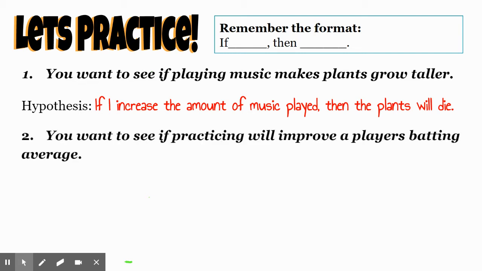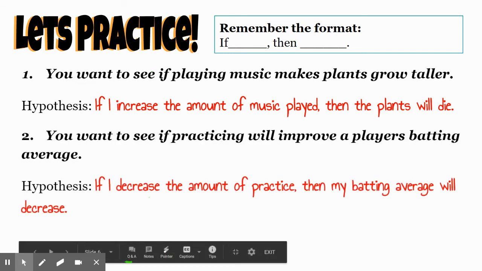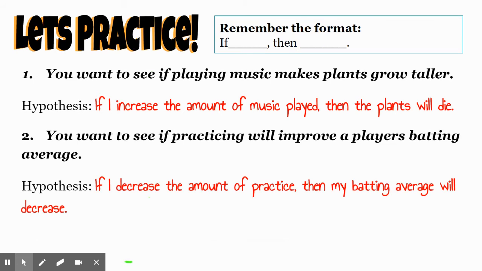You want to see if practicing will improve a player's batting average. So you're talking about practice, right? And this one is kind of tricky because we wrote it as: if I decrease the amount of practice, then my batting average will decrease. You're still testing that relationship between practice and improvement of that batting average, right? But now we just kind of put it in a negative light.